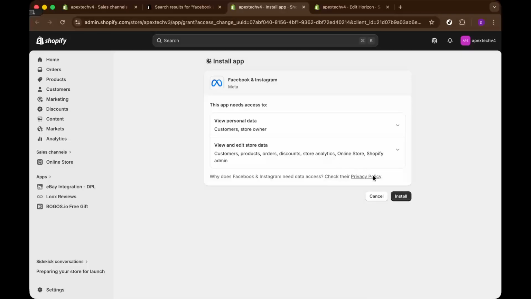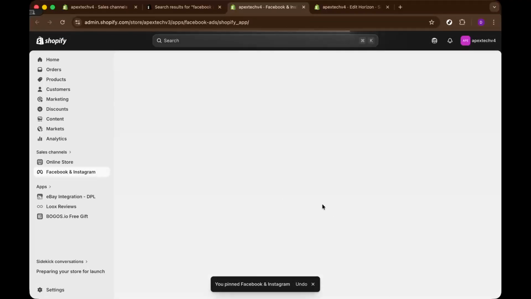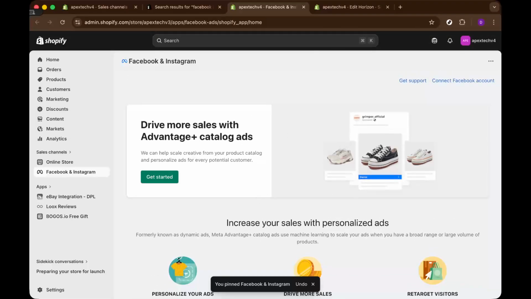Make sure to allow product sync and grant the necessary permissions so your products appear on both platforms. Click Save, and your Shopify store is now connected to Facebook and Instagram for social selling. That's it. Your Shopify store is set up and connected to Facebook and Instagram, ready to start selling.